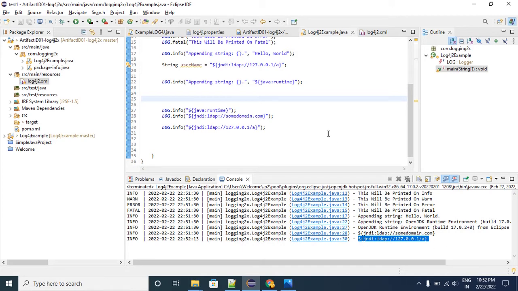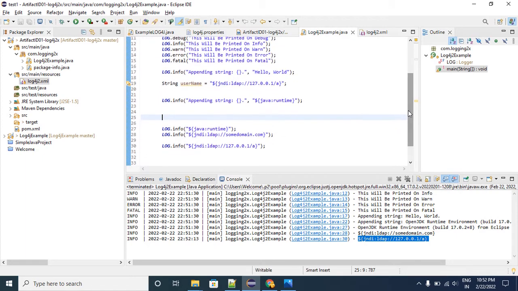This is the issue in the case of 2.x. This is how the JNDI lookup is happening. But in the case of 1.x, this lookup is not happening. It is treated as a string, so we get the value as it is instead of going for the lookup mechanism. Why? Because from 2.x onwards, log4j enabled the JNDI lookup or LDAP lookup.